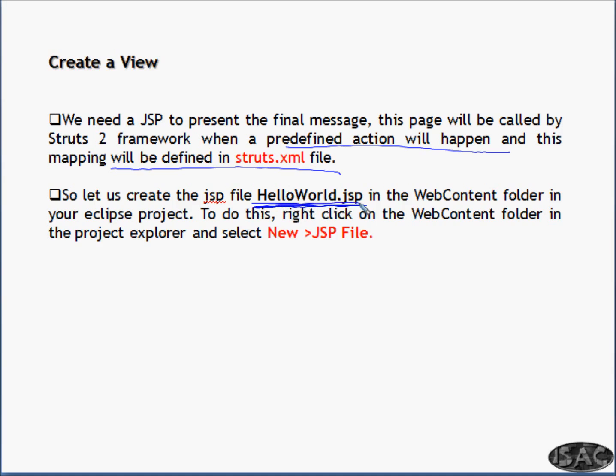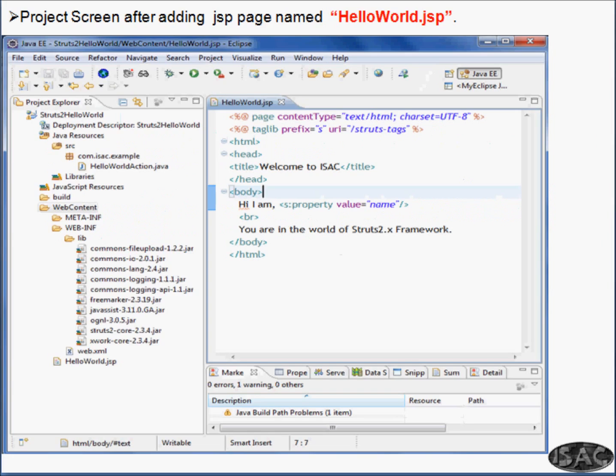I'll create one file in the WebContent folder. So in the WebContent folder, just right-click and say new JSP file. Once you click JSP file, one JSP file will get created here. So you can see this here, helloworld.jsp.